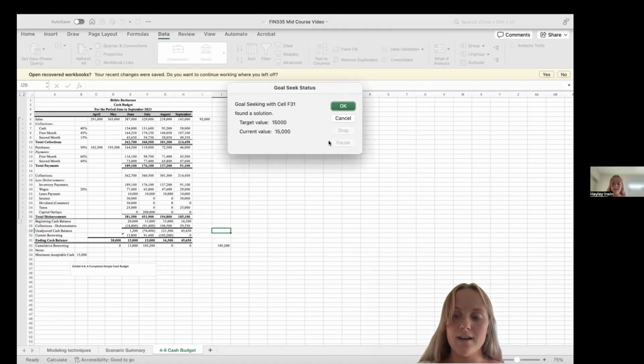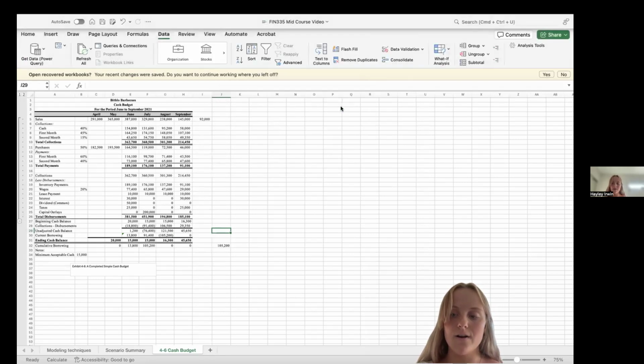And after calculating this, we get the same answer as the IF statement calculated, which was there before I did the Goal Seek, verifying that we should borrow 91,400 to ensure that the ending cash balance reaches 15,000.